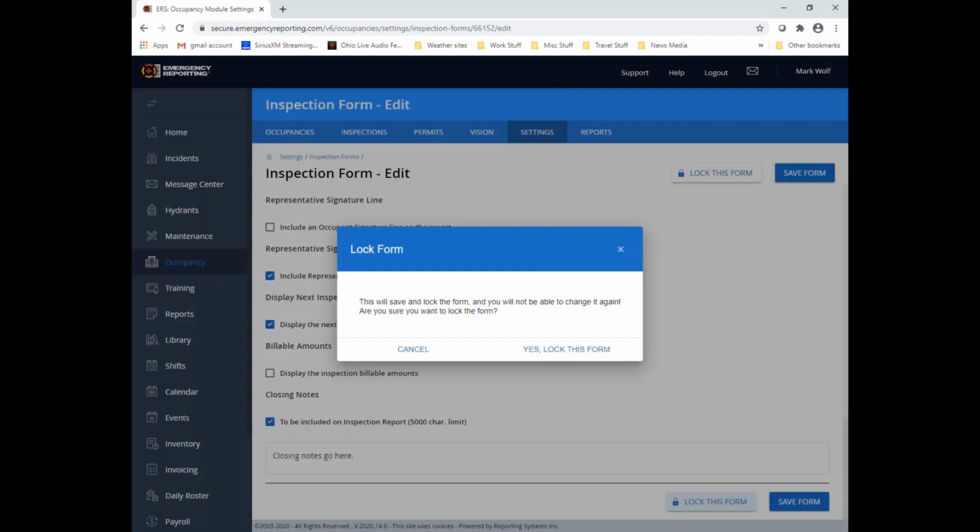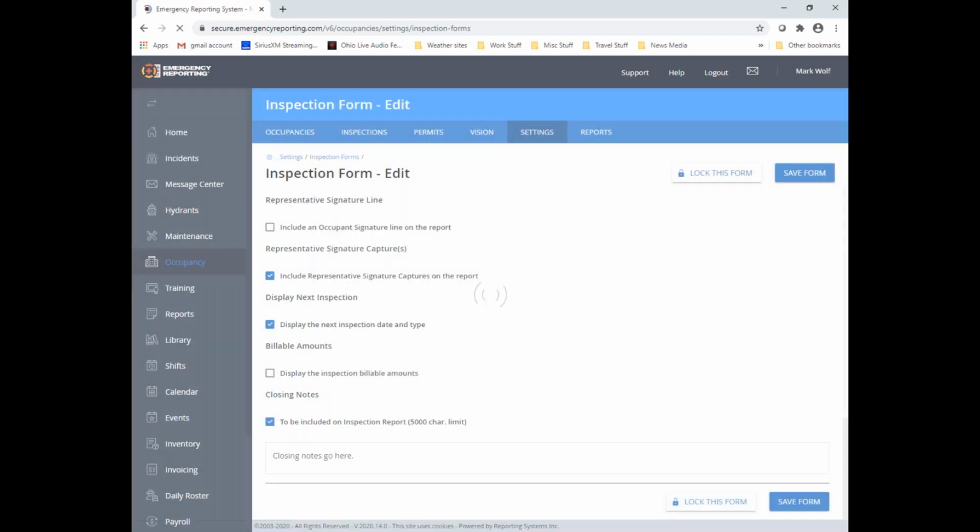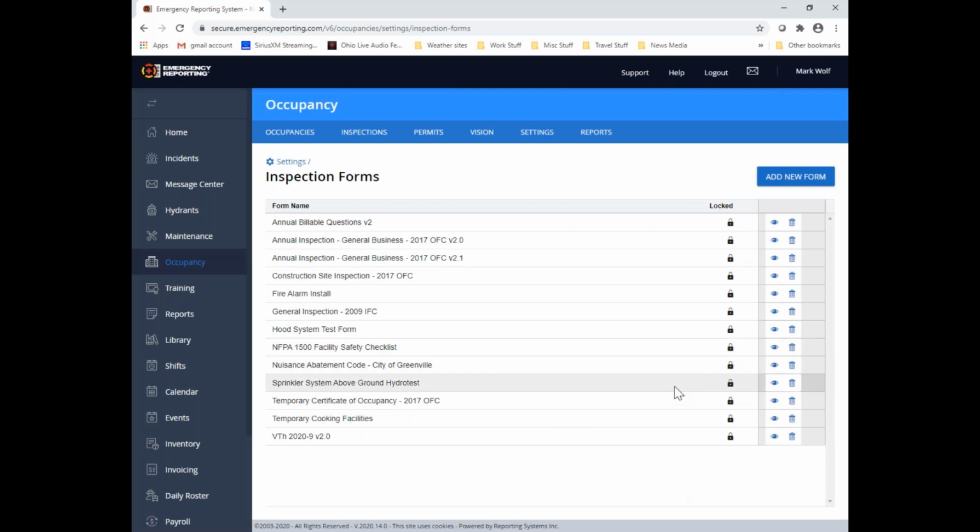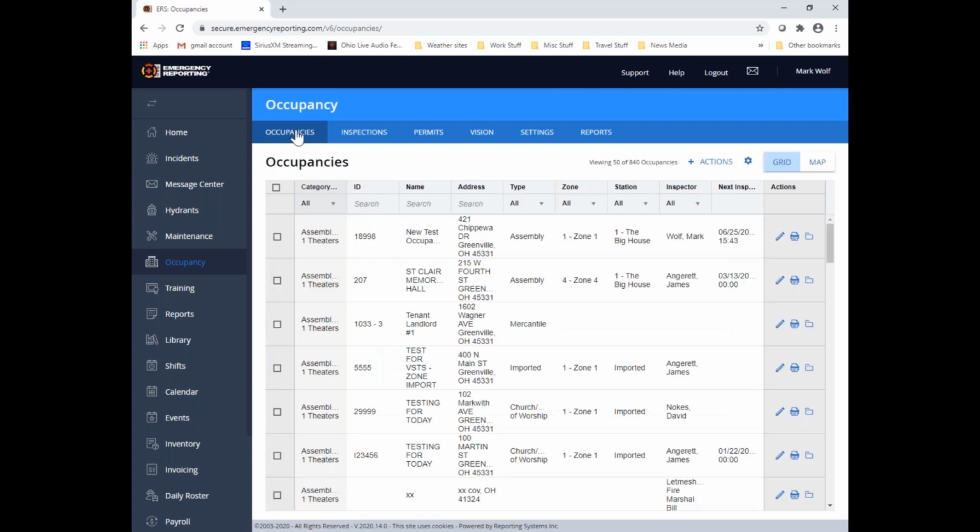So let's go ahead and lock the form and confirm that we want to do that. So now we have it locked and we can use it. So how does this all work when we go do an inspection? Let's take a pause here for a moment and see if Greg or James has any other questions that are timely.